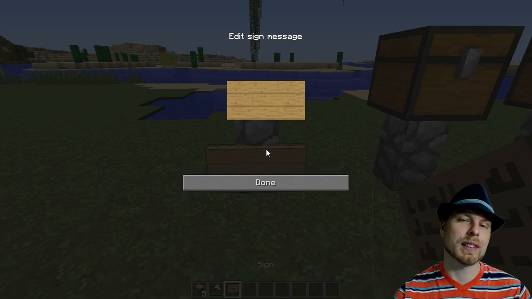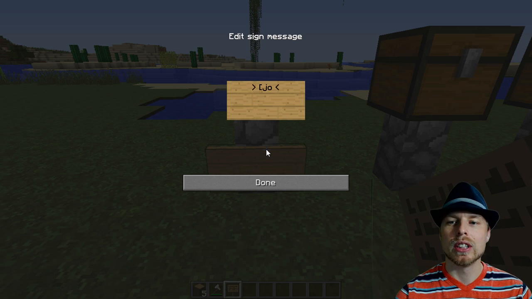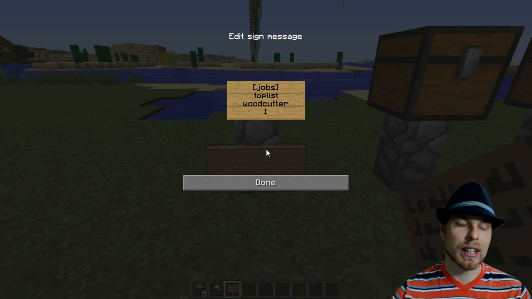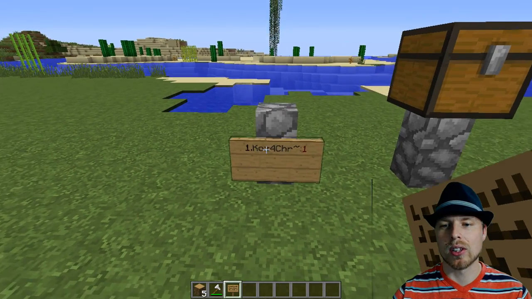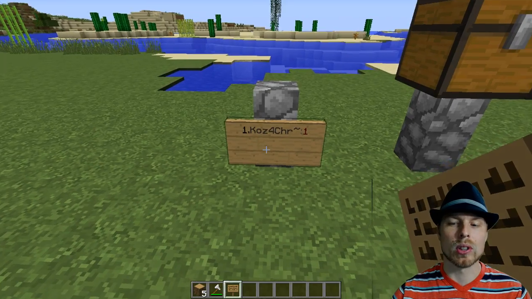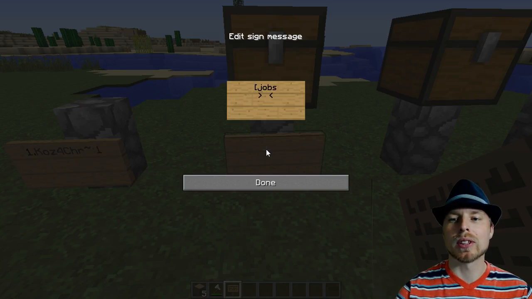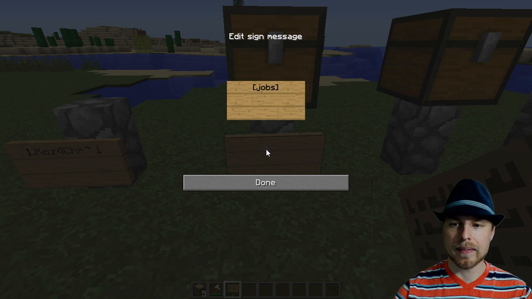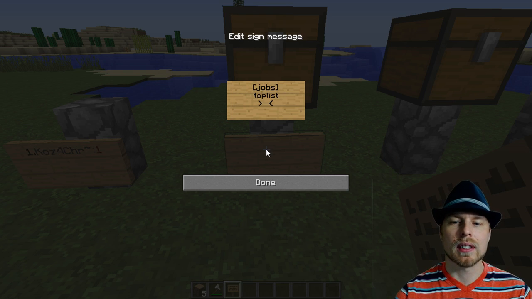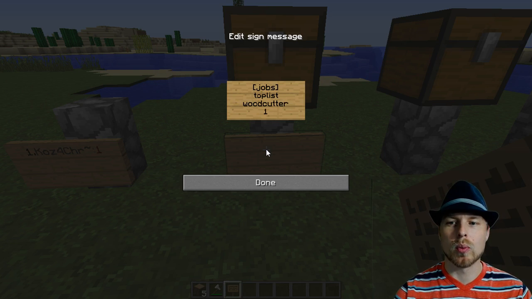However, the top list does work. So you can do jobs and then top list, and then let's do woodcutter, and then starting at 1 it's going to go in there, and it's going to be the top 4. So then that will be listed there. However, maybe you just want to show the top one. So we're going to do jobs top list woodcutter again, and then we're going to do 1s.